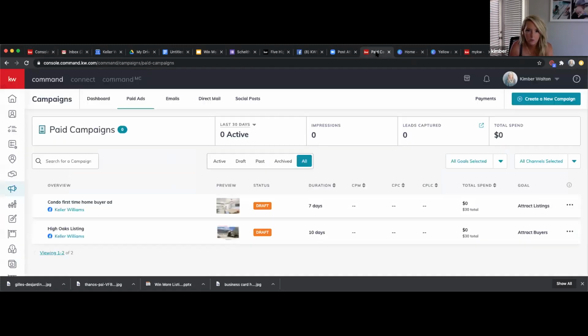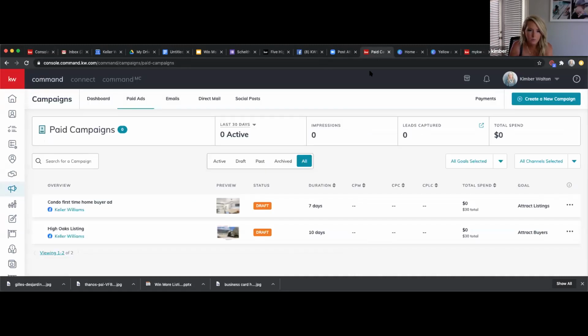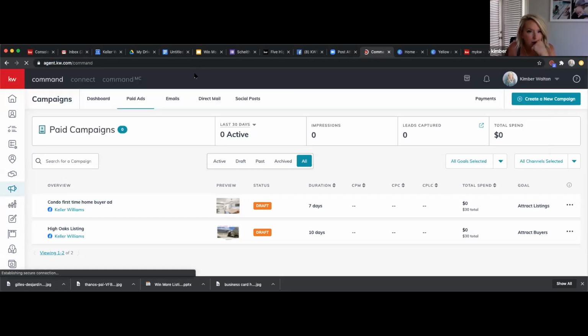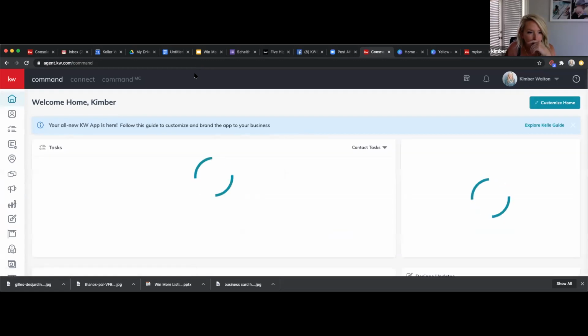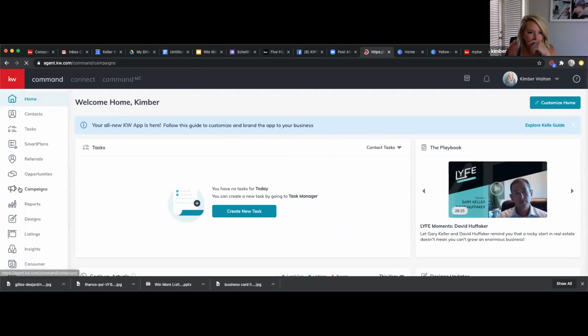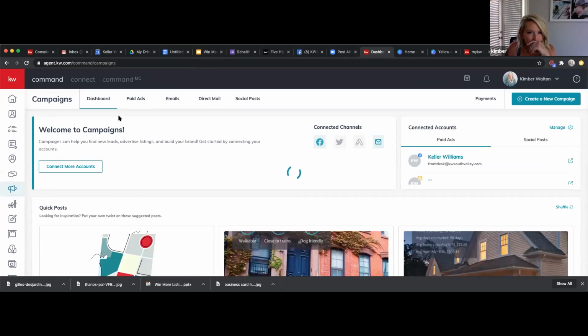So here's what we're going to do. We're going to open up an ad. I'm going to start from agent.kw.com and click on a couple of things, just in case you've never done it. Campaigns is the section we're going to be in, and then we're going to go to paid ads. Whoops, it's not going.